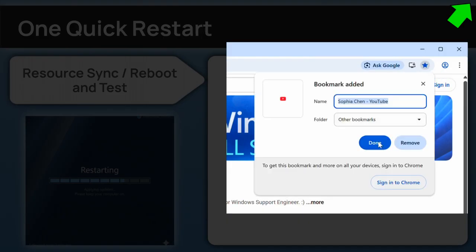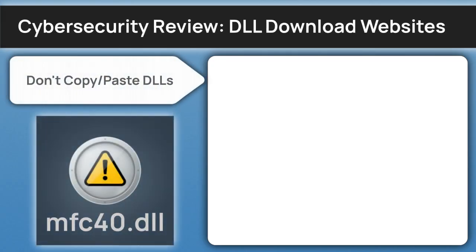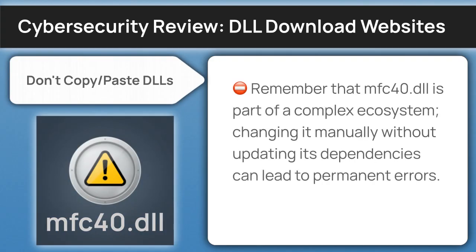Let's look at a key safety rule that will keep your PC protected while we address this error. Replacing the Mfc40 without a proper diagnostic environment can lead to DLL hell, where multiple conflicting versions of the library paralyze your operating system's ability to load software.